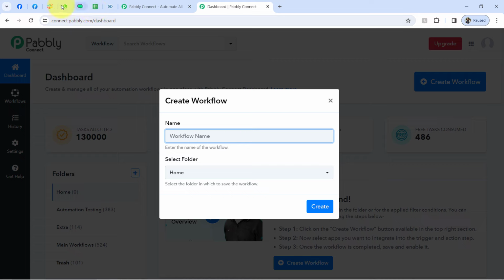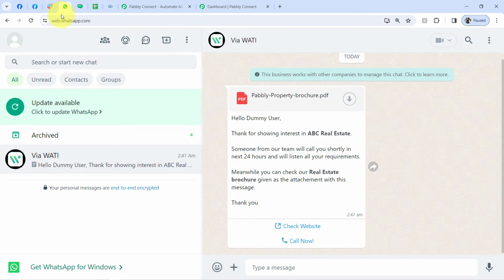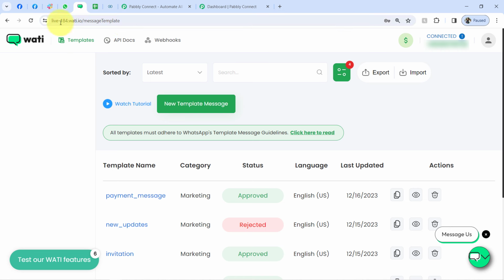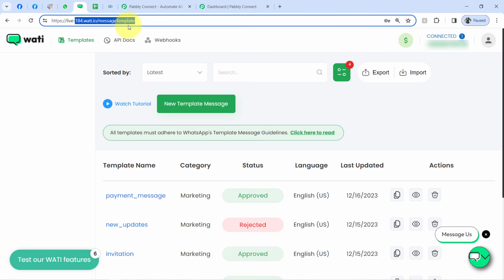For sending WhatsApp messages, we cannot directly connect the WhatsApp application. We will have to use some other dedicated WhatsApp message sending application like Vati. Yes, in this video I'm taking an example of Vati, and it is an amazing application because it has access to the official WhatsApp Business API. In place of Vati, you can also go with applications like AiSensy or Interakt.